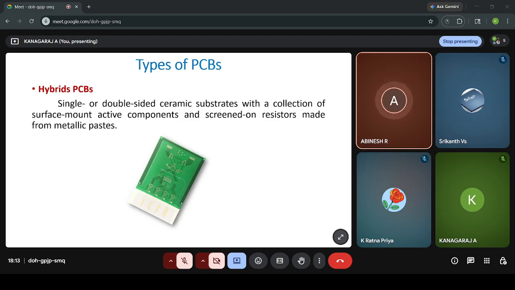It consists of surface mount technology. You can learn what surface mount technology is. In surface mount, the component is placed on the top or the bottom of the board, but is not inserted through a hole. That is the main use of hybrid PCB. Hybrid PCB has a double or single side ceramic substrate. Next one.